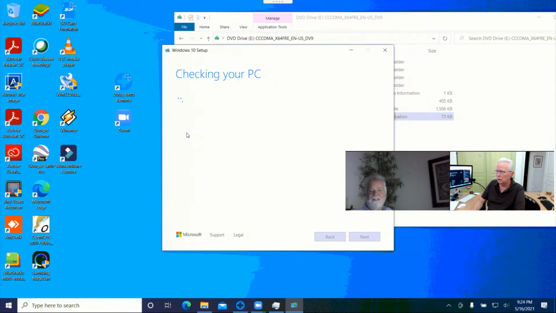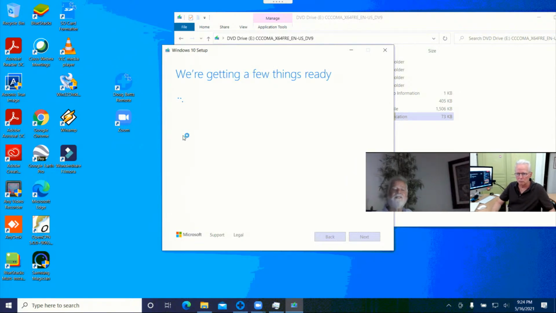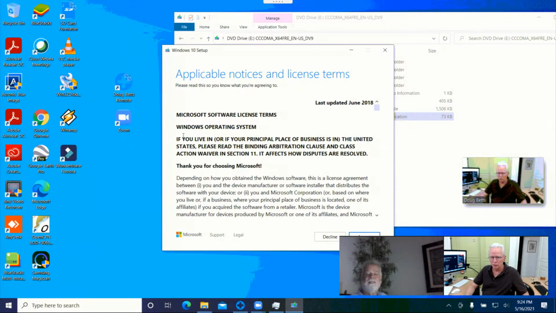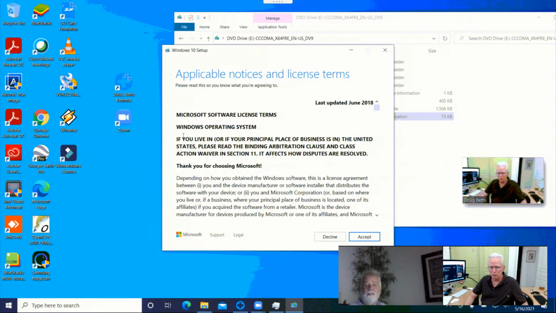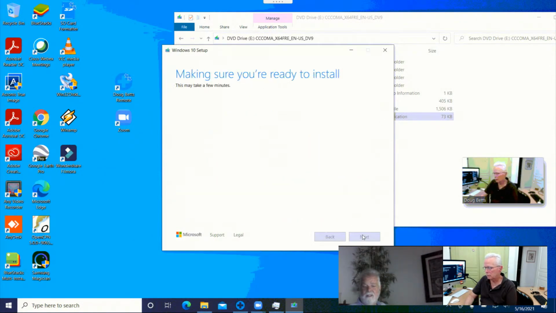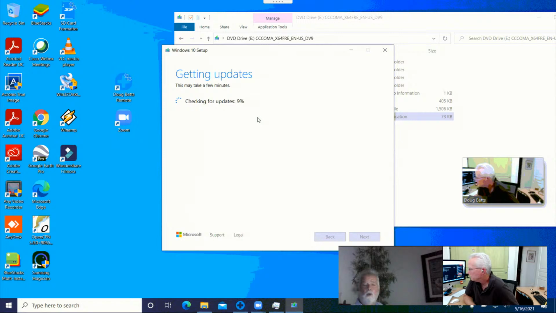Let's see what I can move around here. There you got the license agreement. So accept. That update didn't take very long. No, well, now it's checking for updates. Now it's doing more. Yeah, it's checking for updates again. Is this the same thing or something else? But it runs fairly quickly.